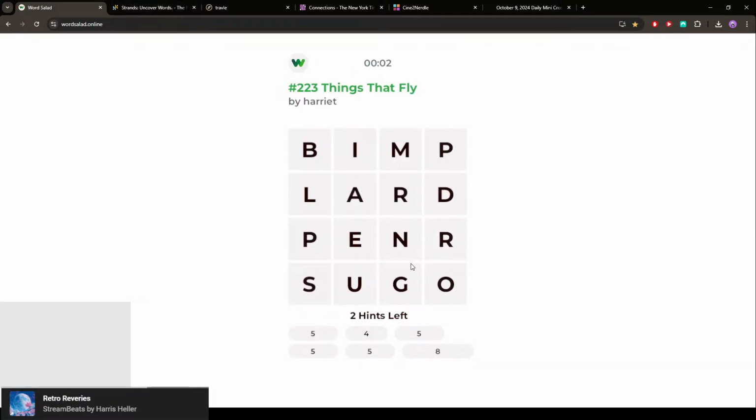Okay, Word Salad is a grid of letters. The theme is things that fly. You've got the answers in alphabetical order here at the bottom, and the numbers tell you how many letters are in each of the words. It's just like a word search, but a bit like Strands, where you can go in any direction. So a blimp is something that flies. We know we've got two words higher up in the alphabet. So bird is probably a good one. And there's no other B, so the first word has to start with A.